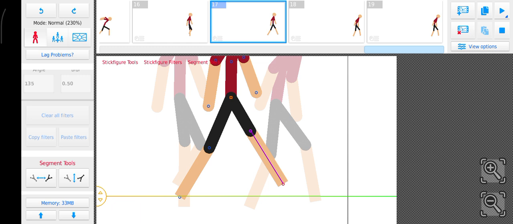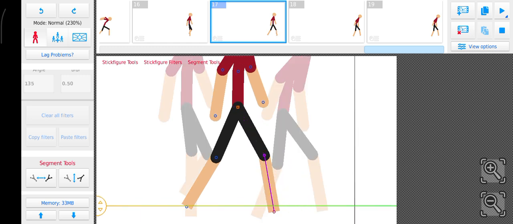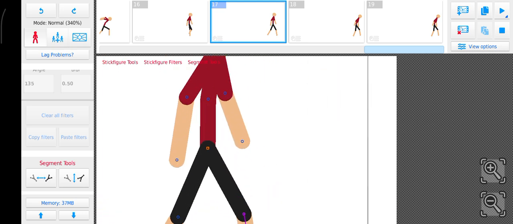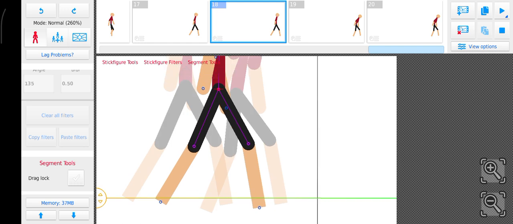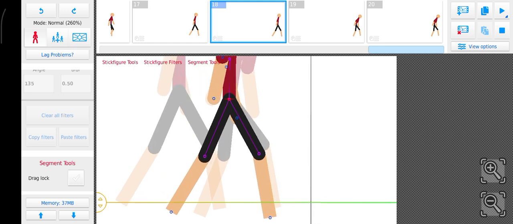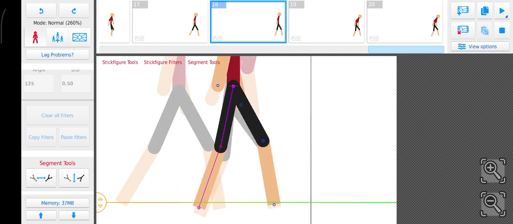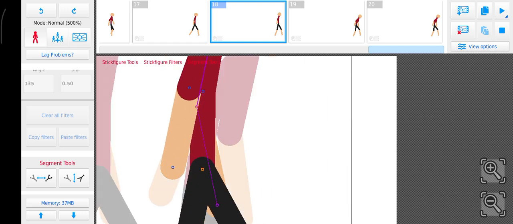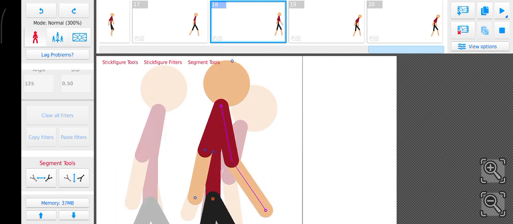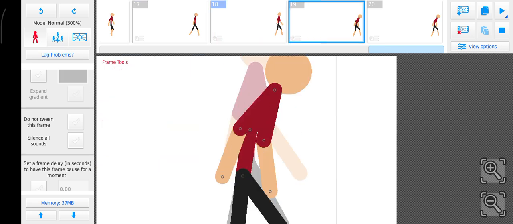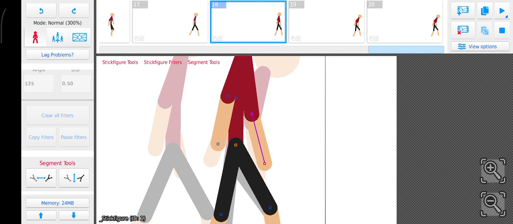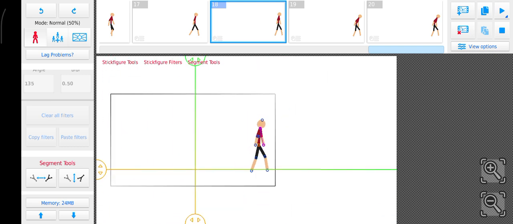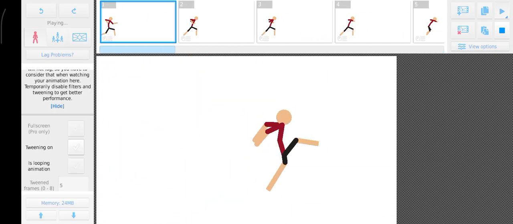If you want to learn how to do a walk cycle, I'll be making a video about it soon, so make sure to check that out as well. And we should be done now.